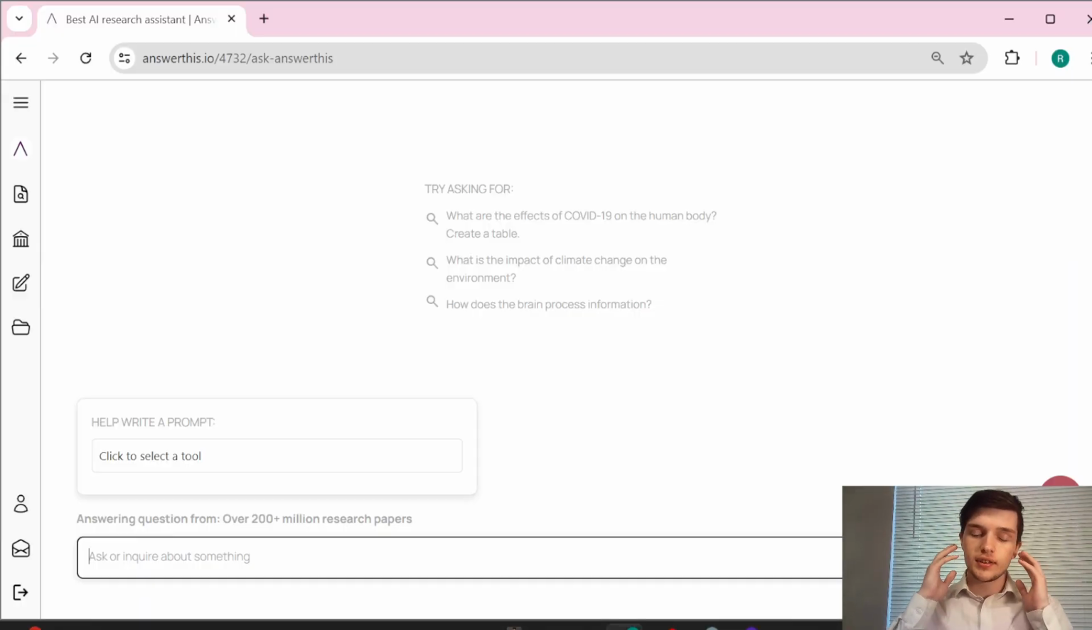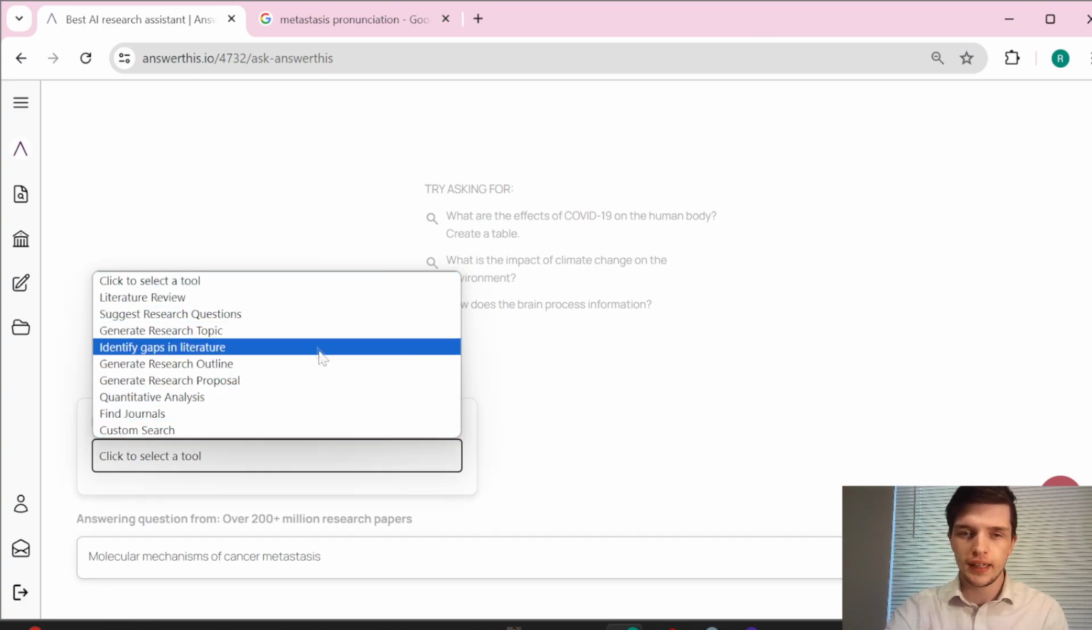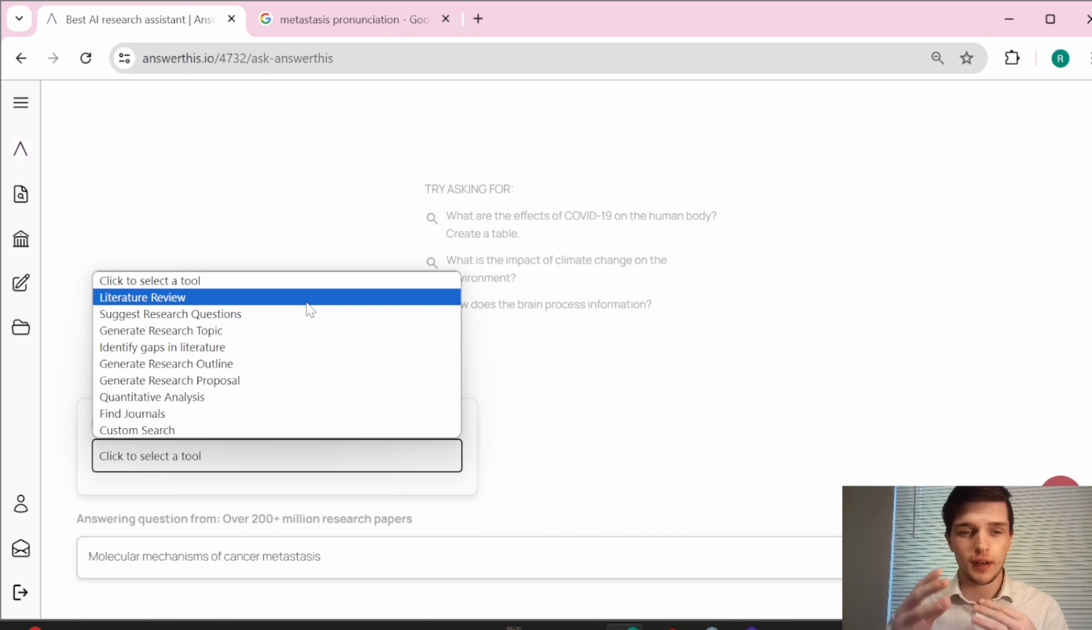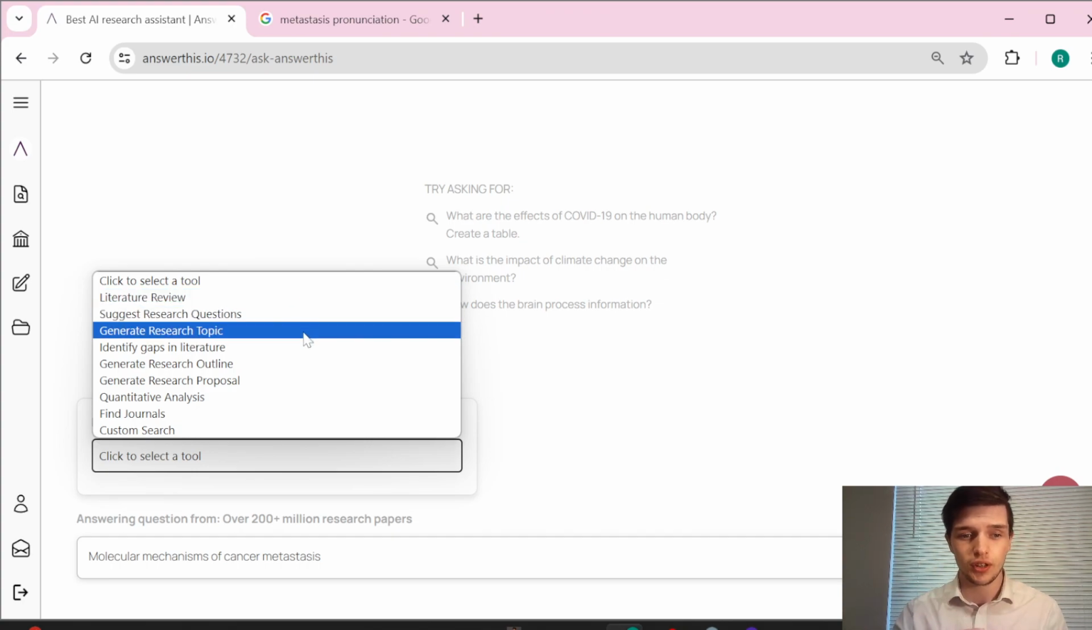So as you can see here, this is the main search engine that you'll see when you get on to AnswerThis and log in. I'm simply just going to ask AnswerThis to go through a literature review on molecular mechanisms of cancer metastasis. We can go through any of these to help us generate a prompt for our research, such as trying to find a prompt for literature reviews, suggesting questions, generating research topics, amongst much more, which I urge you to go and play around with yourself.